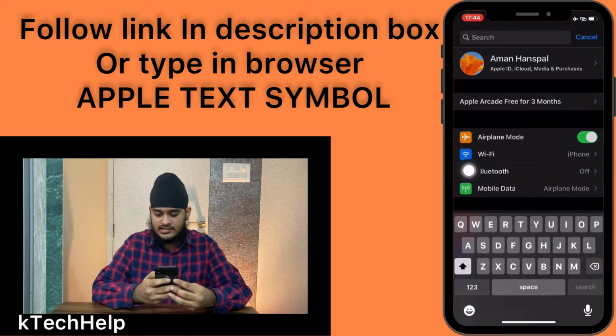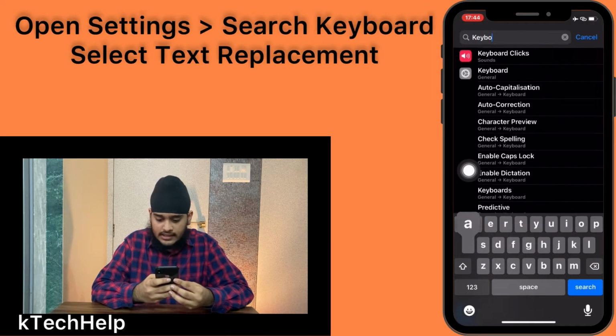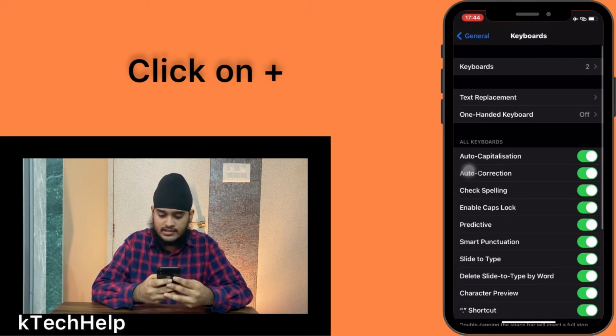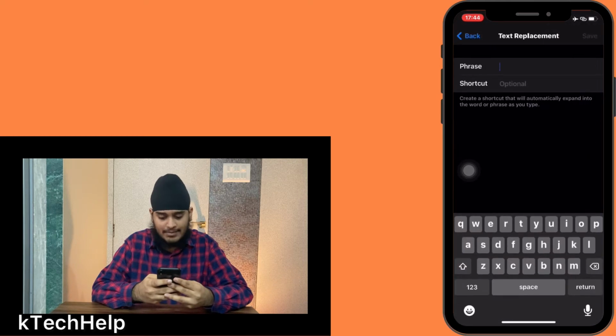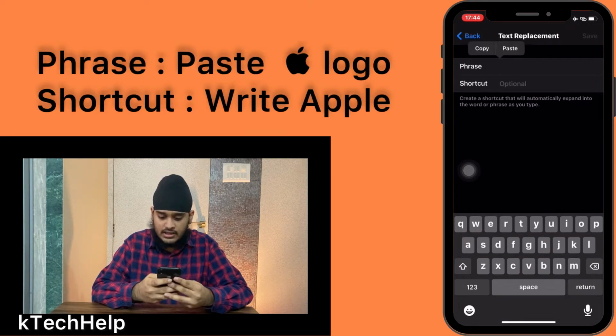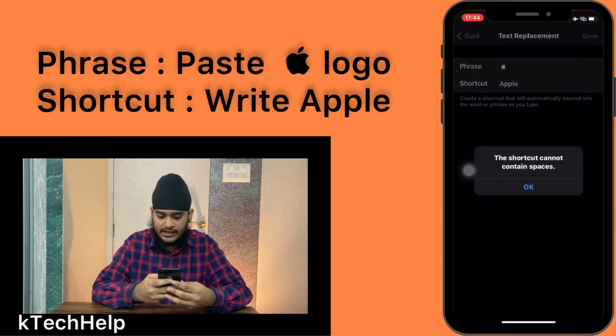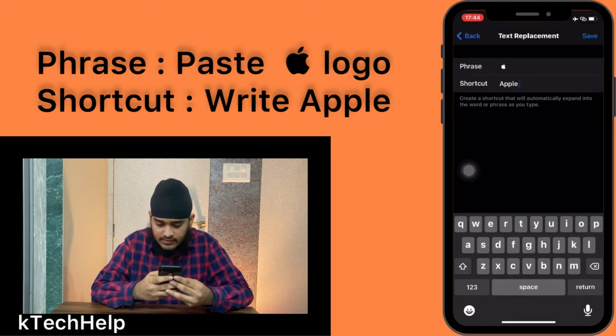Now go into settings and write keyboard and click the third option, click on text replacement, and after you click on text replacement, click here on plus, and on the phrase paste the Apple logo. Once you have pasted, on the optional part right here Apple, make sure you don't have any space or else this notification will appear. Write Apple and click on save.